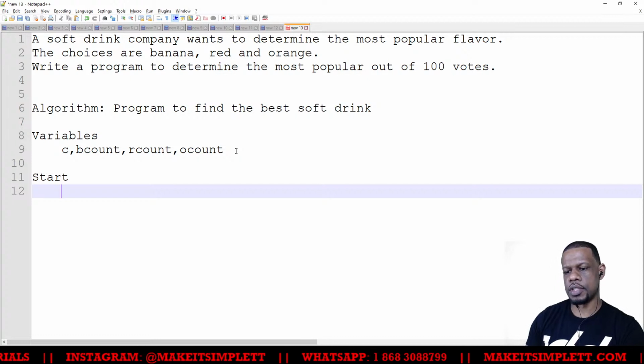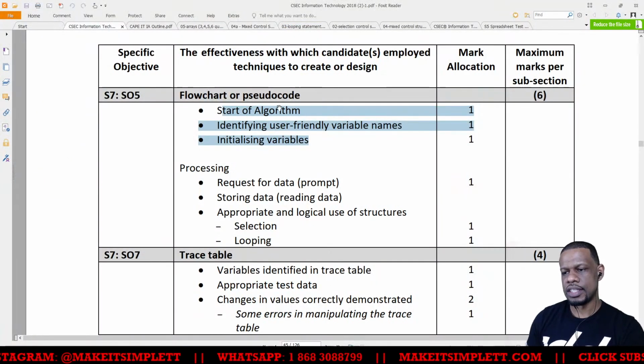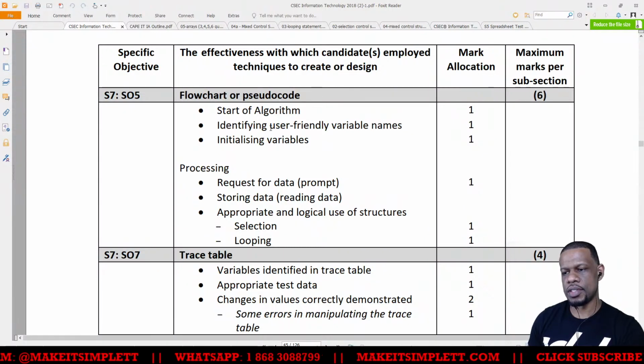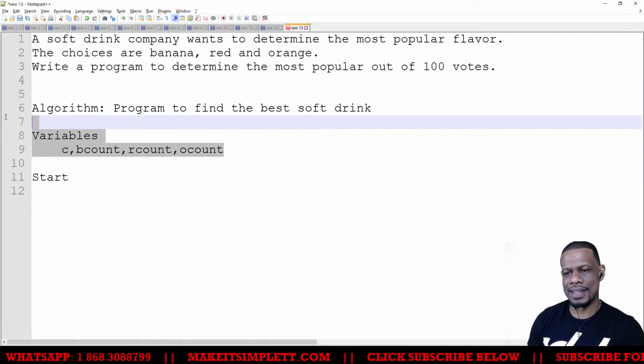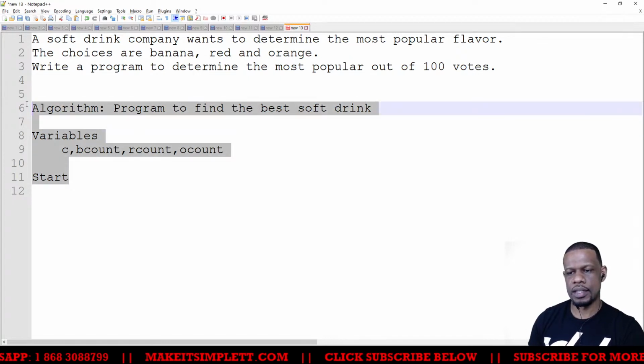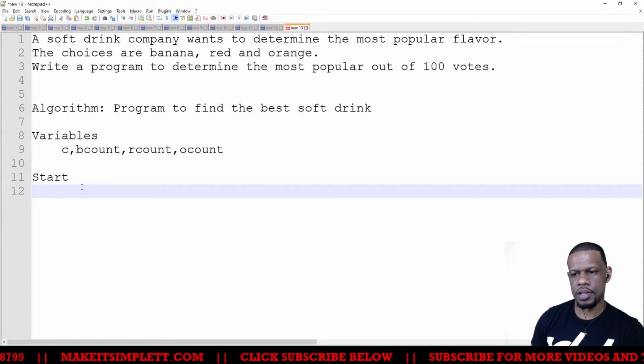Start. Right, so now start. Look at what just happened there. Start of the algorithm, identifying user-friendly variable names and, well, we didn't initialize the variables yet. But basically, start of the algorithm and variable names, you just get 2 marks there for just this. That's kind of crazy, right?